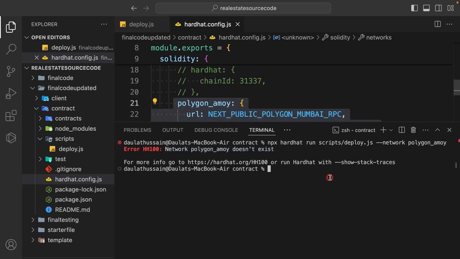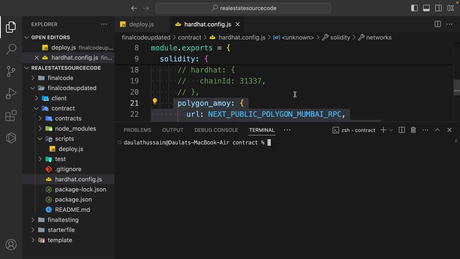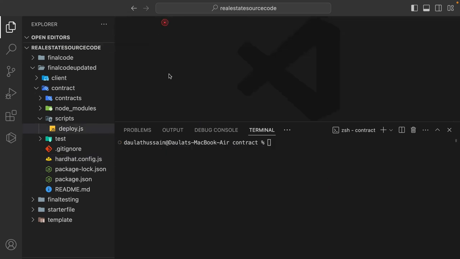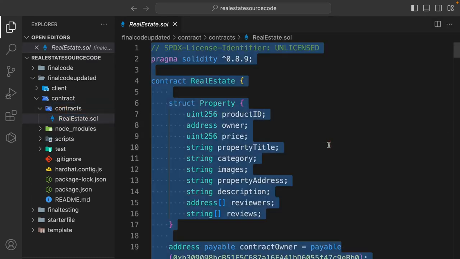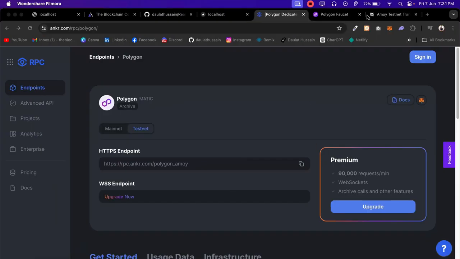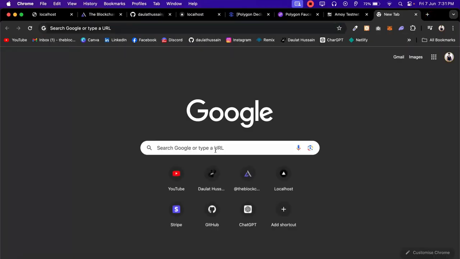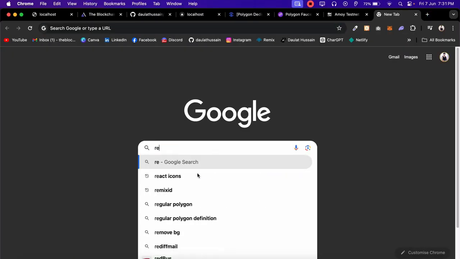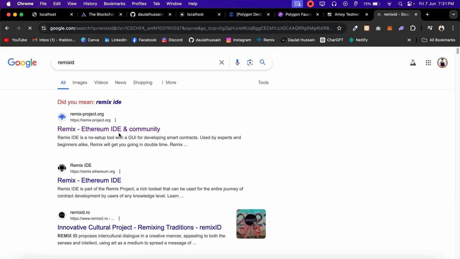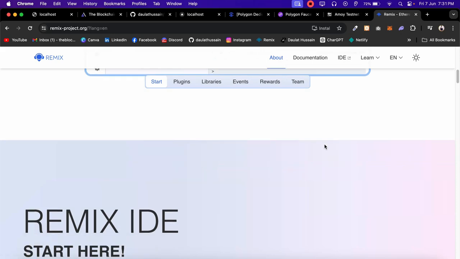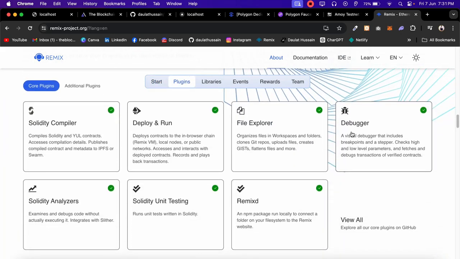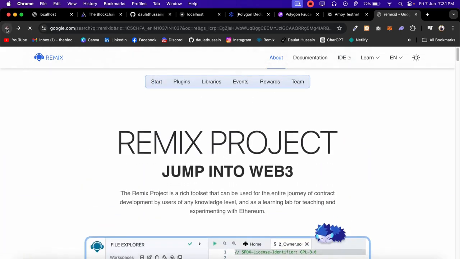So simply clear your terminal. Now close all of this, come back to your contract. This is the entire contract we have written. All you have to do is simply copy this entire piece of code. Now come back to the browser and type Remix IDE. Here you are, click on this and it will take you here, and you can easily interact with the Remix IDE. I hope you guys know what Remix IDE is.